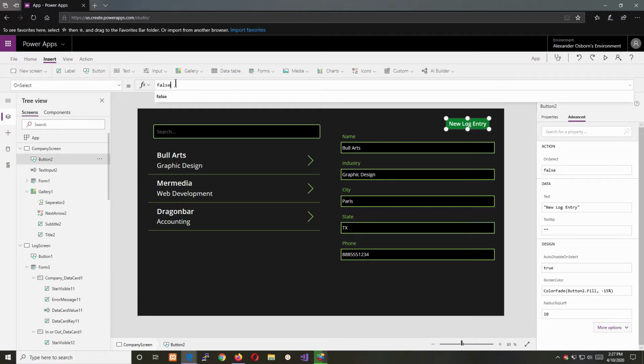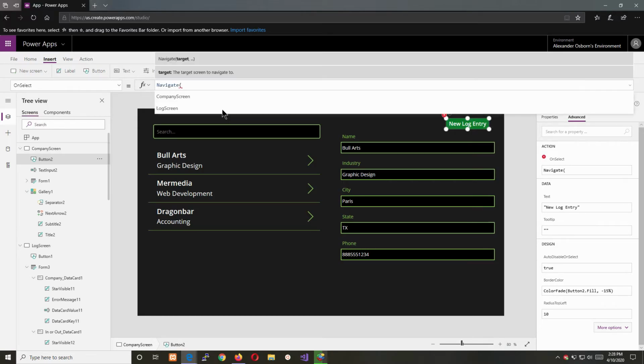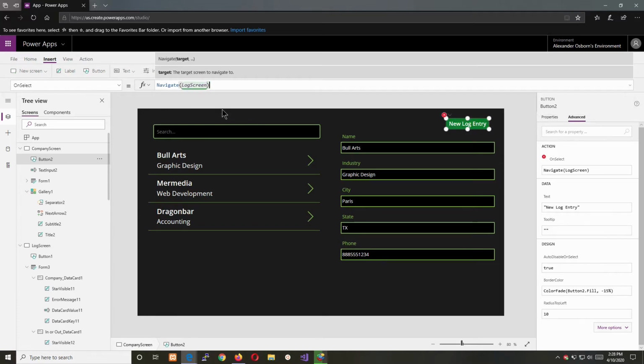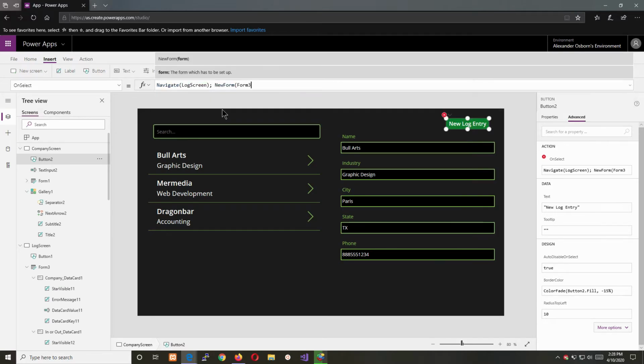So for the onSelect function, I want to go from this screen to the log screen, and to navigate between screens you just call the navigate function. And I want to navigate to the log screen. Then a semicolon to end this function, and I want to make a new form 3 so it knows to insert it into the row. So we're going to do new form, make a new form 3, and a semicolon just for that.